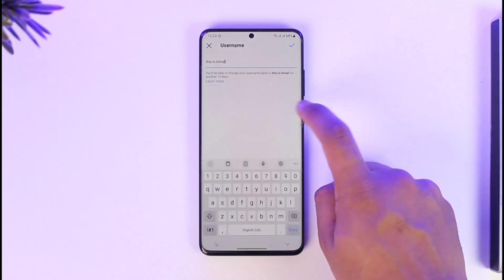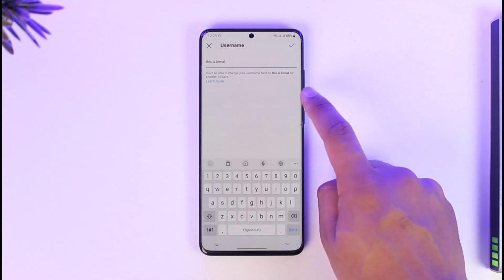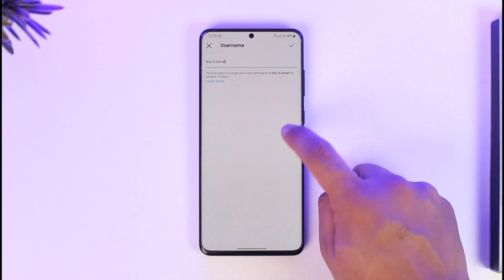If you want to change username, tap on it. This can be changed only once every 14 days. So only in 2 weeks you will be able to change the username.